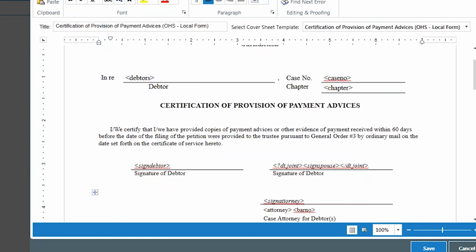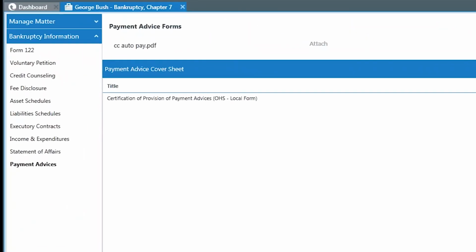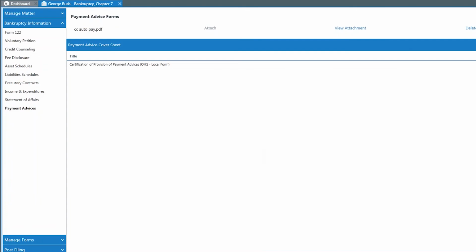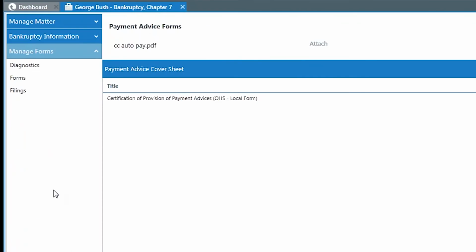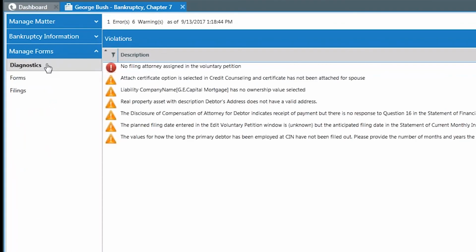Save at the bottom. So then, because we're finished with inputting all of our bankruptcy information for the forms, we can go into the forms. And if we go to Diagnostics, we're going to see any kind of violations that we might have. So the red ones, those are things that have to be fixed before CINcompass would allow you to file. So right here we see that we have no filing attorney. Obviously you can't file if we don't have an attorney assigned to it.